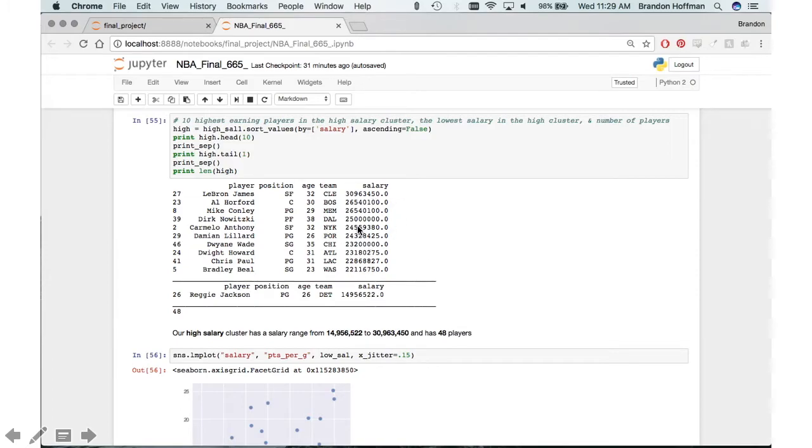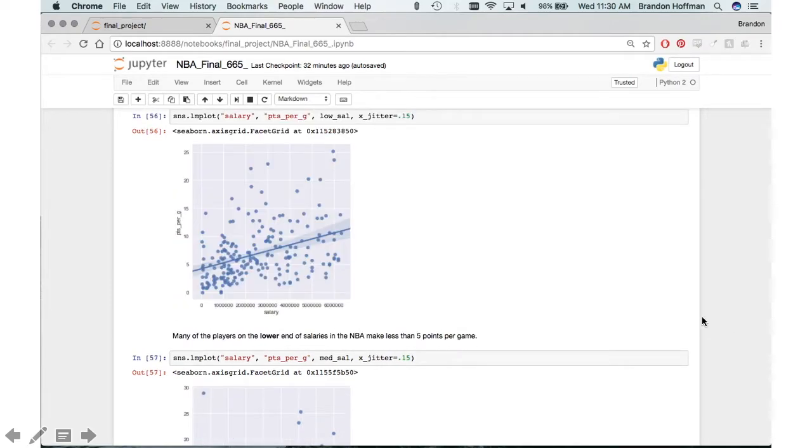Something else to look at is that there are no double teams in the top 10 players. Cleveland, none of these teams really have enough money to pay for two All Stars, two top tens. You just don't see that in here right now. So we'll move on.